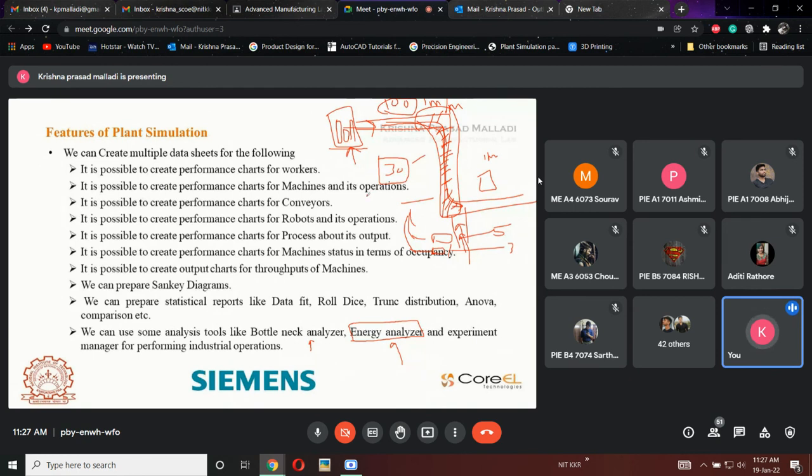In the process there will be 30 machines. Out of 30, 10 machines are utilized for 3 hours, 10 machines are utilized for 2 hours, and 10 machines are utilized for 1 hour. Because of this energy analyzer, I can get the value of the maximum usage. For these 10 machines that are utilized for 3 hours, what is the maximum usage, and what is the usage in this process, that can also be defined in this energy analyzer.